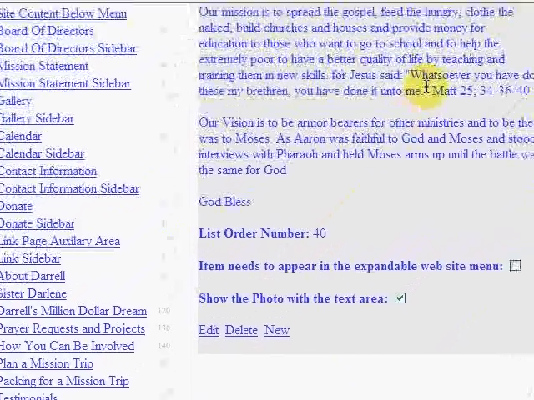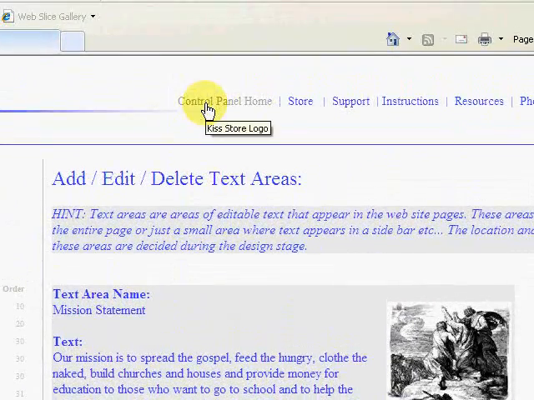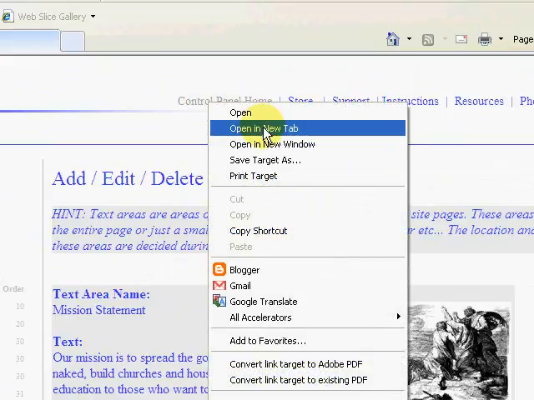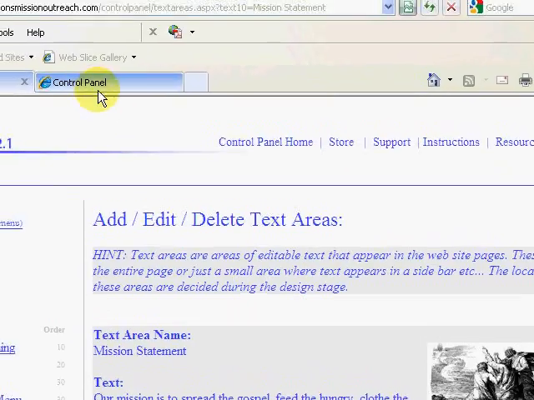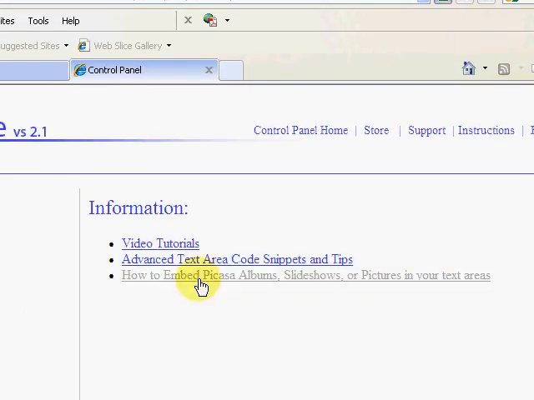One thing I want to show you real quick before we go too far is I'm going to go over here to the control panel home page, and I'm going to right click on this link and open it in a new tab because I'm going to work back and forth between a couple tabs here. So this opens a new tab, and it has some information here that you can work with. We're going to be working with some advanced text area code snippets and tips, things like that.